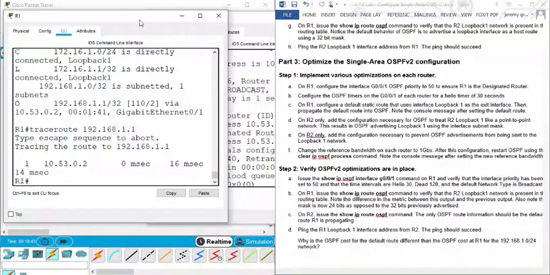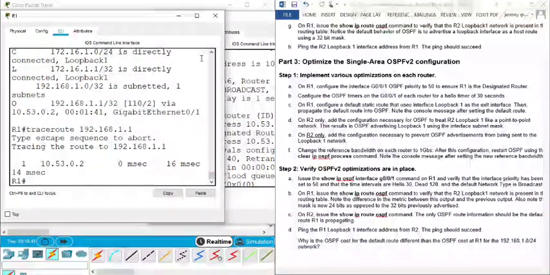Alright, so we already have router 1 and router 2 configured according to the Chapter 2 lab. We took a brief pause and we want to implement the optimized single area configuration stuff. So it says on router 1, configure the interface for OSPF priority to 50 to ensure it becomes the designated router. So we're going to reverse router 2 with a higher router ID and make router 1.